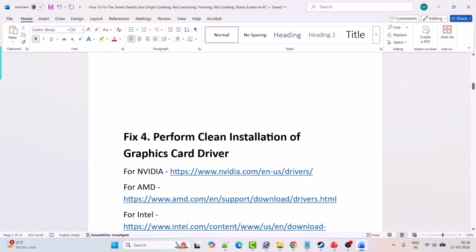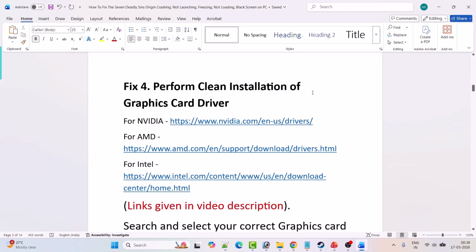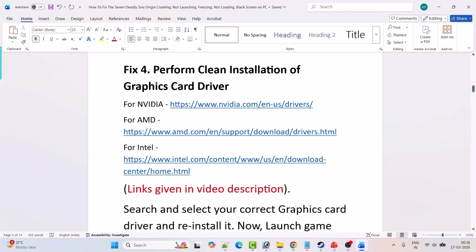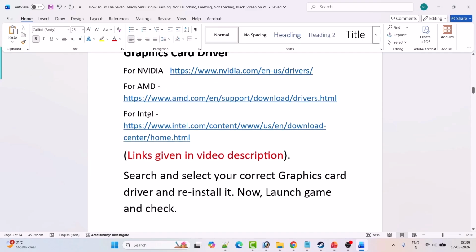check. Fix 4 is to perform a clean installation of the graphic card driver. So if you have an NVIDIA graphic card, go to the NVIDIA website. If you have an AMD graphic card, go to the AMD website. If you have an Intel graphic card, go to the Intel website. Link will be given in my video description. You have to search and select your correct graphic card driver version and reinstall it, and then you can go ahead, launch the game and check.